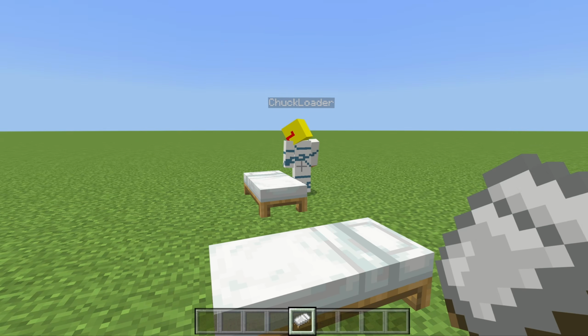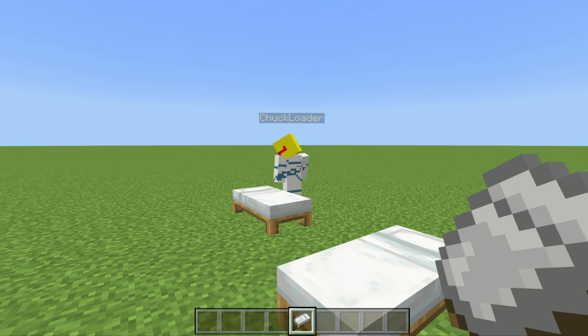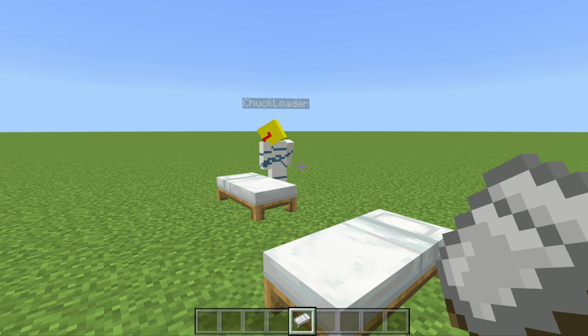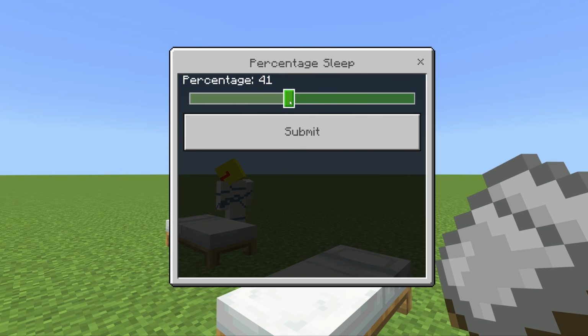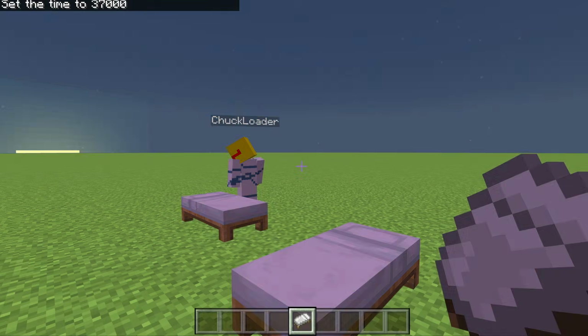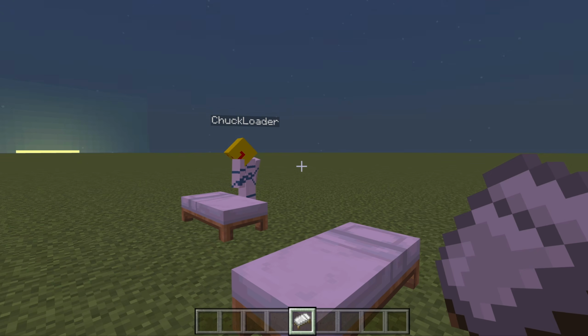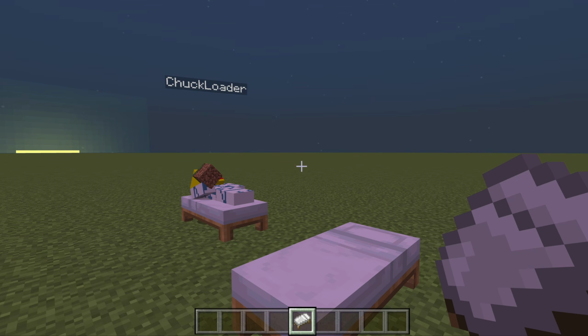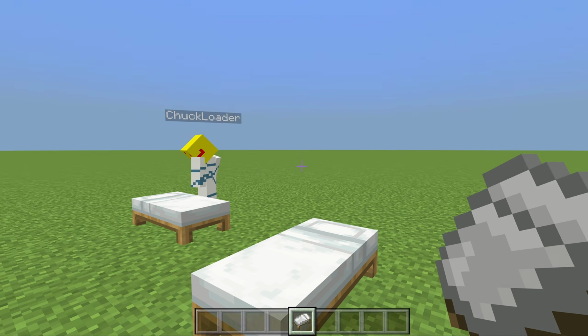That worked with both of us in bed, but what if I want it to be so one person can do it? Well, if I change this to less than 50%, because there's only 2 of us, and click submit. Now when I turn it to nighttime and Chuck gets into bed, you will see it'll say PPS 1 out of 1 players in bed, skip until dawn, and there we go.